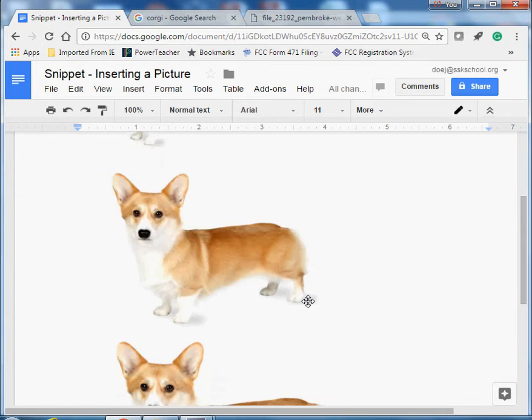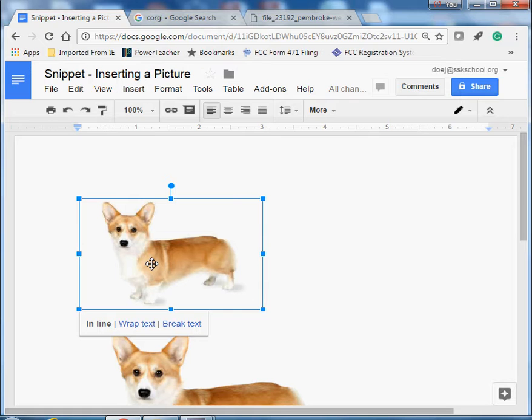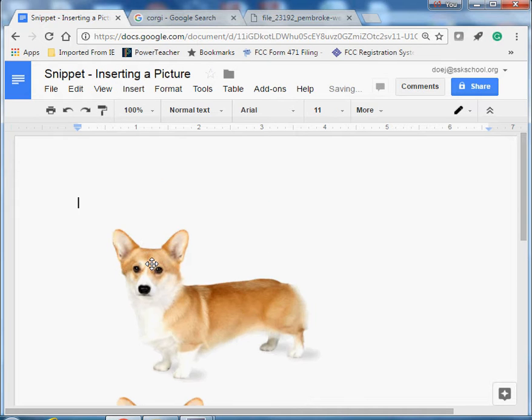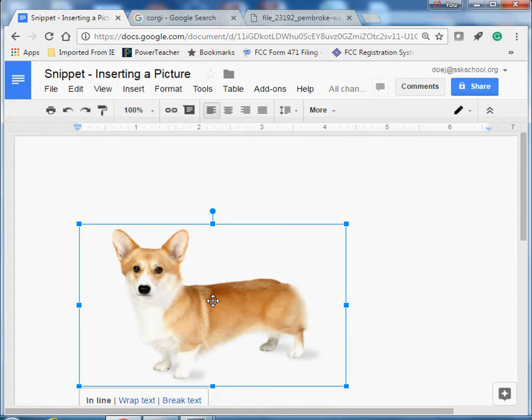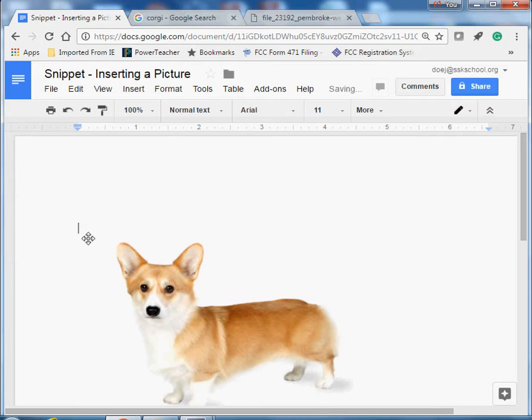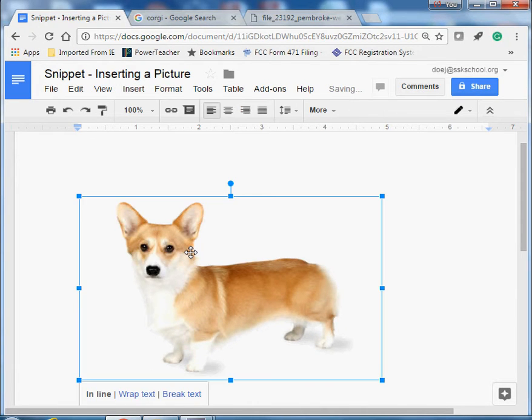Okay, so for my document, I want to click on this image and push the delete button on my keyboard to get rid of it. I'm going to push this delete button. You have to first always click, right? All right, so here is my corgi.